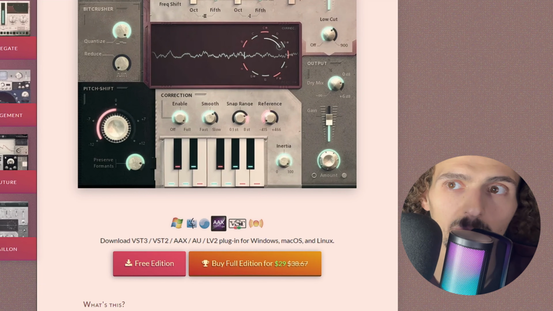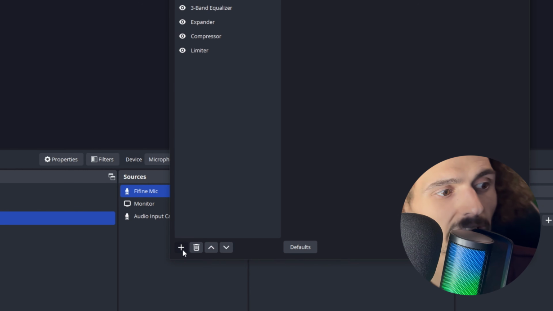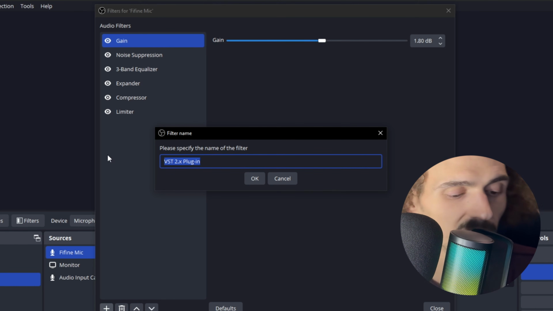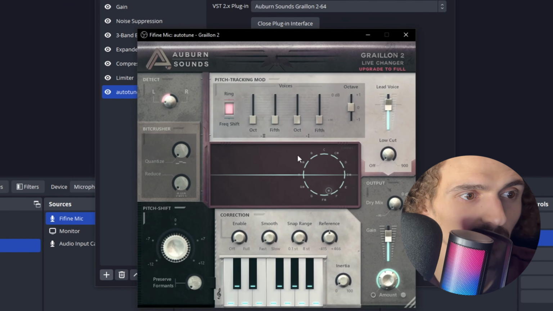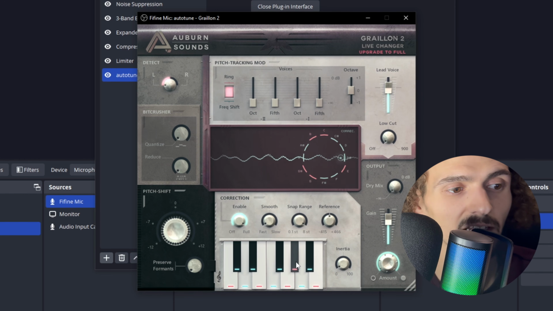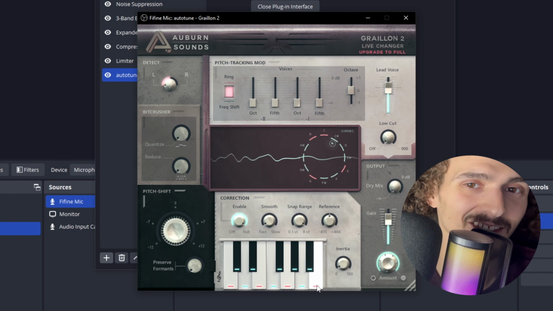So then we open it back up to our OBS. We go to our Fifine microphone, go to Filters, and we want to add a VST 2.x plugin right there. And this one we'll call Auto-Tune, and we'll select Auburn Sounds Gryon right here. To turn on auto-tune, you just have to turn this on and then select some keys that you wish your voice to be auto-tuned in. And I don't know music that well, so I don't know which ones are the correct ones to select, but it's a lot of fun to play with.